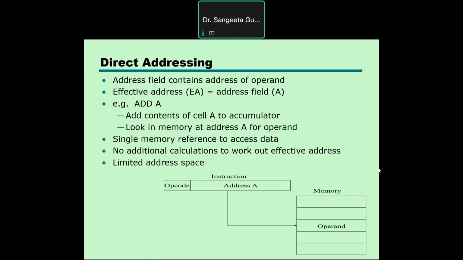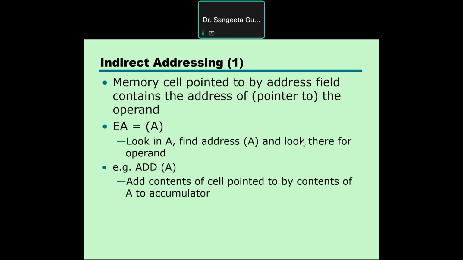Continuing our discussion further, in direct addressing mode, we have effective address, which is the address at which an operand can be found in the memory location. So here we require a single memory reference in order to access the data or operand. However, to calculate the effective address, we do not need any formula because directly it represents the address of the operand. But the address space that is available is limited in nature.